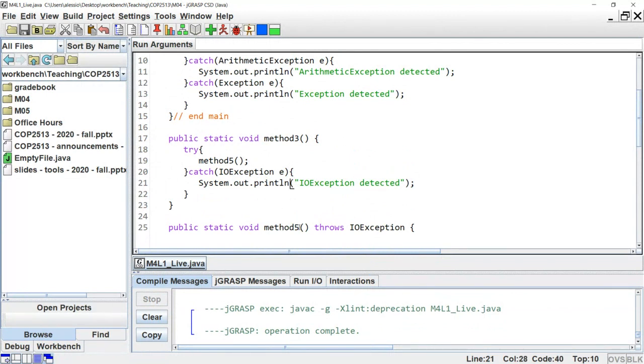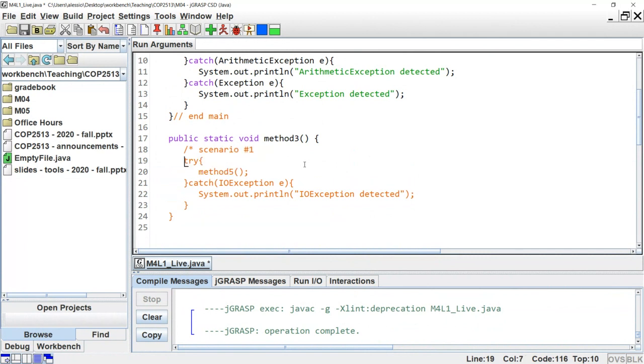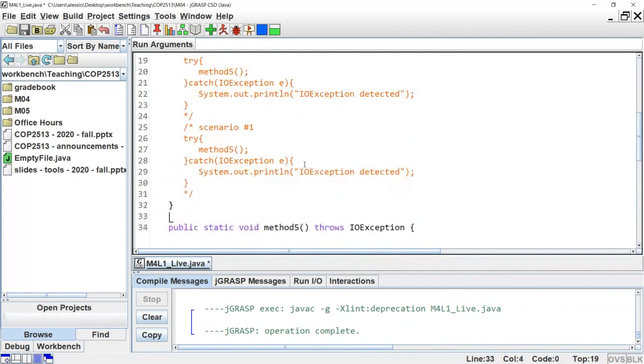So we were calling method 5 here. Method 5 might raise an IO exception. Like we did in the previous lecture, we handle it perfectly. So that's the first scenario, okay? The second scenario is where I'm still trying to intercept all of those problems, but I'm not doing a good job at it.